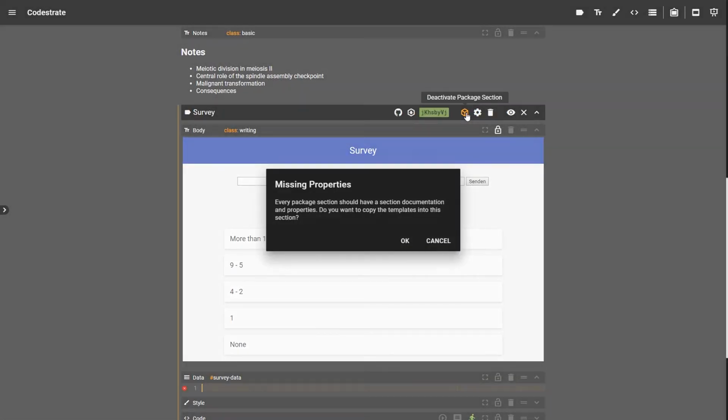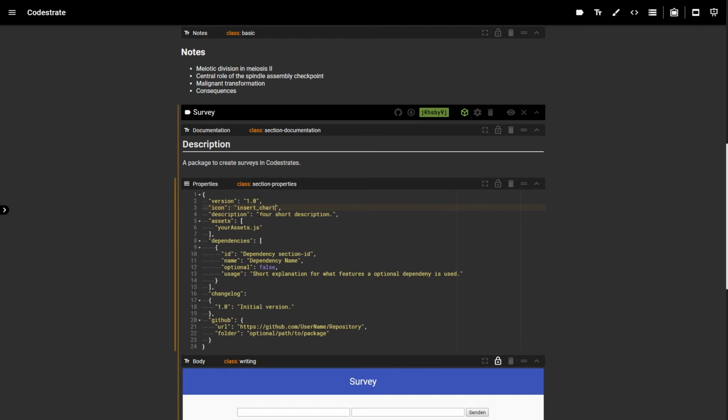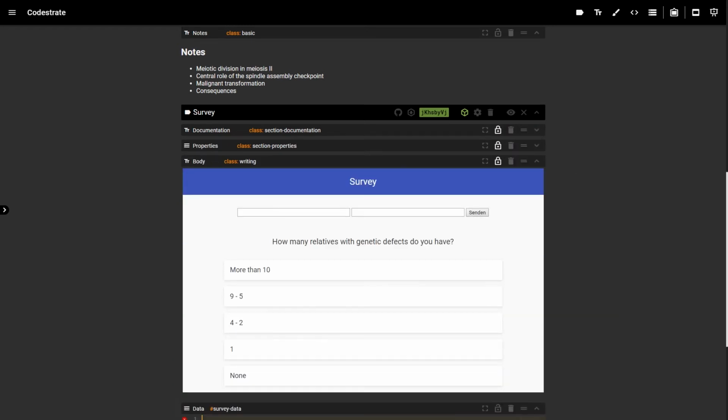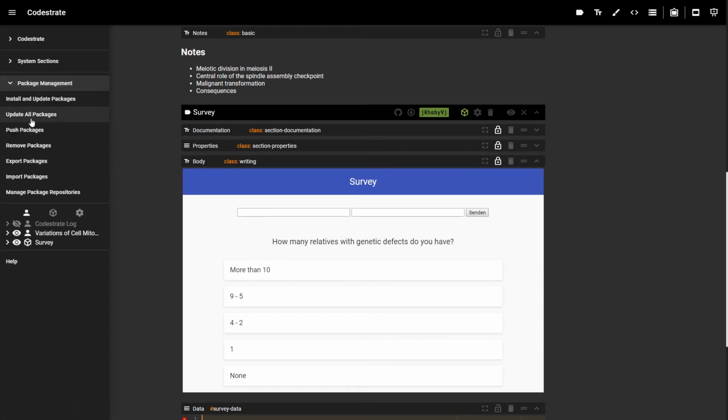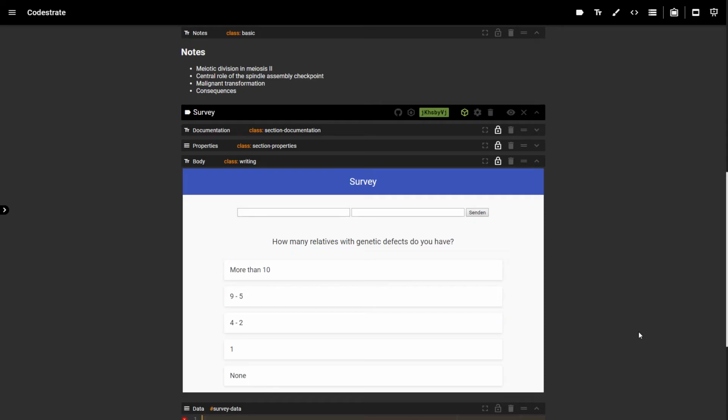After having checked that the application is working, Daniel wants to share it with his colleagues by converting it into a package. He does so by selecting the package button of the survey section. As there are no documentation or properties in the section yet, Codestrates offers to copy the templates to his section. He pushes the package to the package repository by selecting the Push Packages dialog. He thereby makes it available for other people to use in their Codestrates.